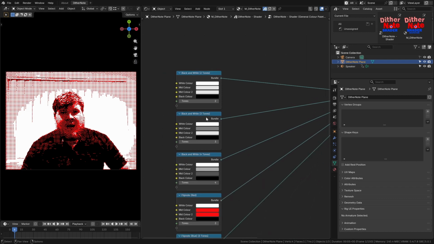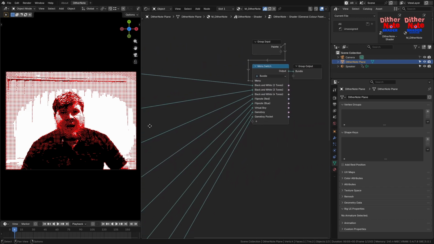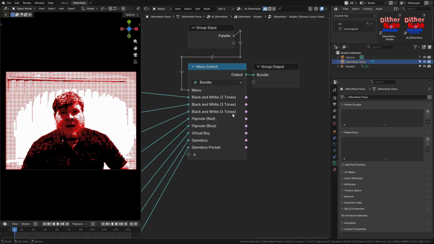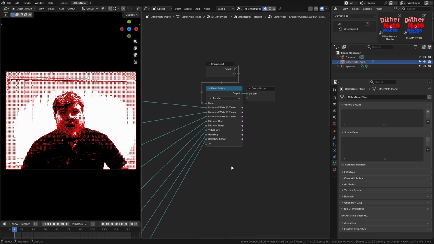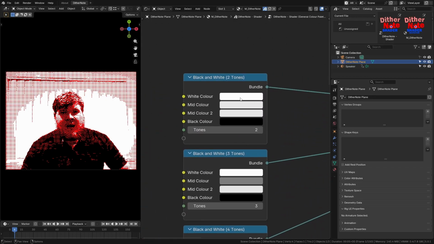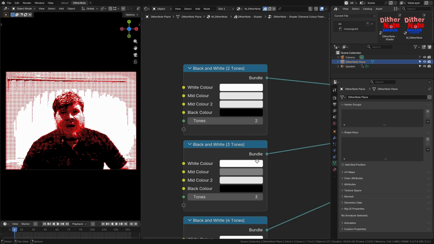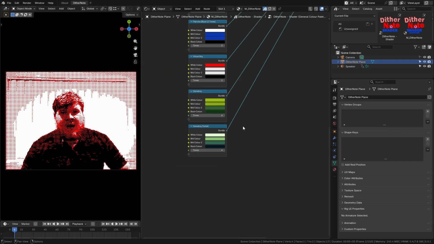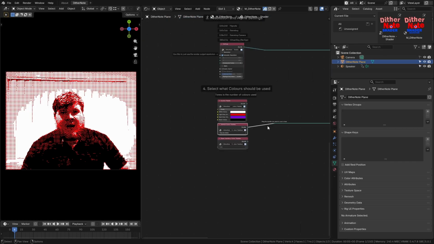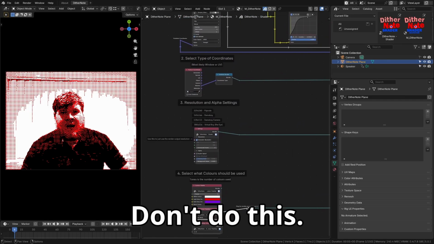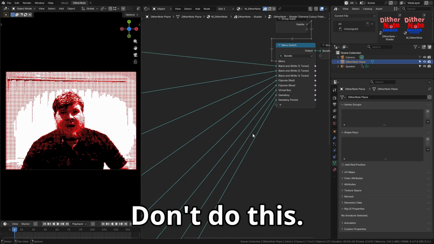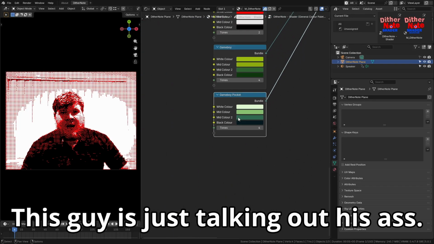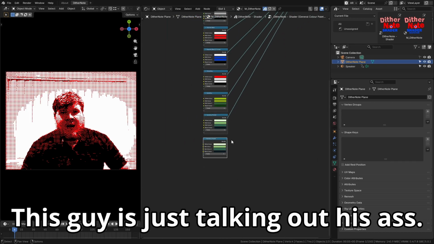And what an even cooler thing about it is that you can plug them all into the menu switch. That's foreshadowing for you. And each one is just the colors and then the tones of the thing. If you want to make a preset, honestly, you could just go in here, copy one of these, and then add it as a preset.